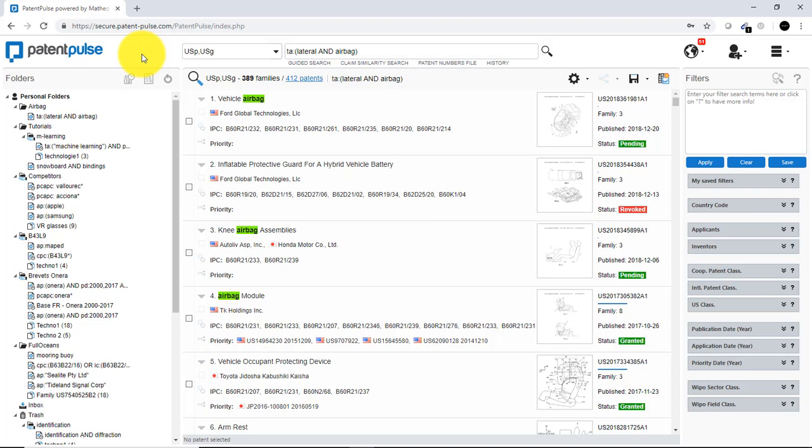So now we have a search. We have almost 400 families. We want to read all those patents, so we need this column here on the right, the filter. With the filter, you will create subqueries into your main query. The first thing to do, very easy, is you can enter one keyword here.